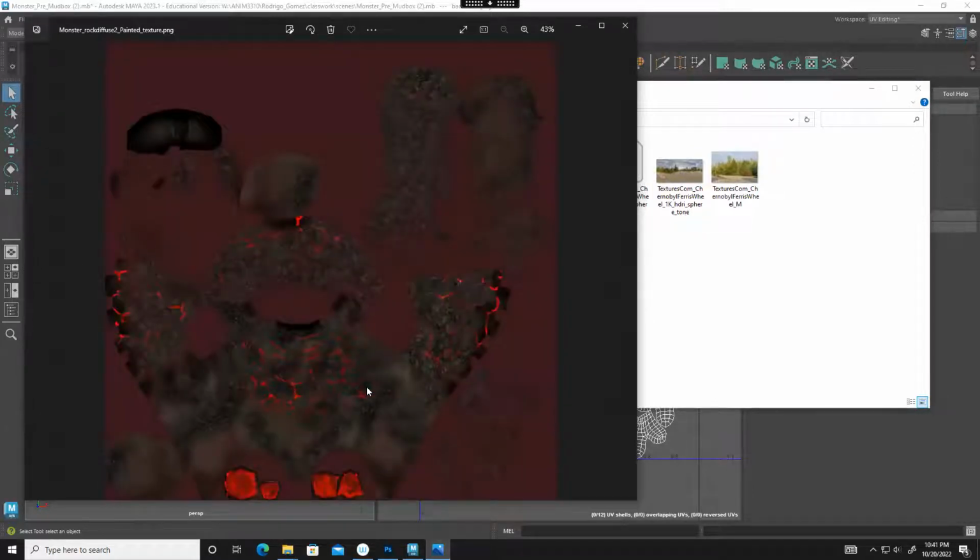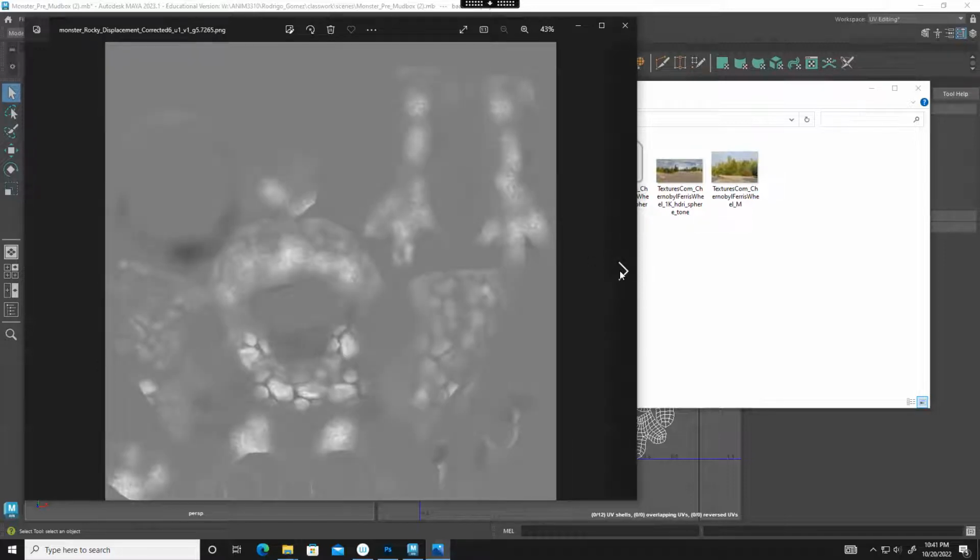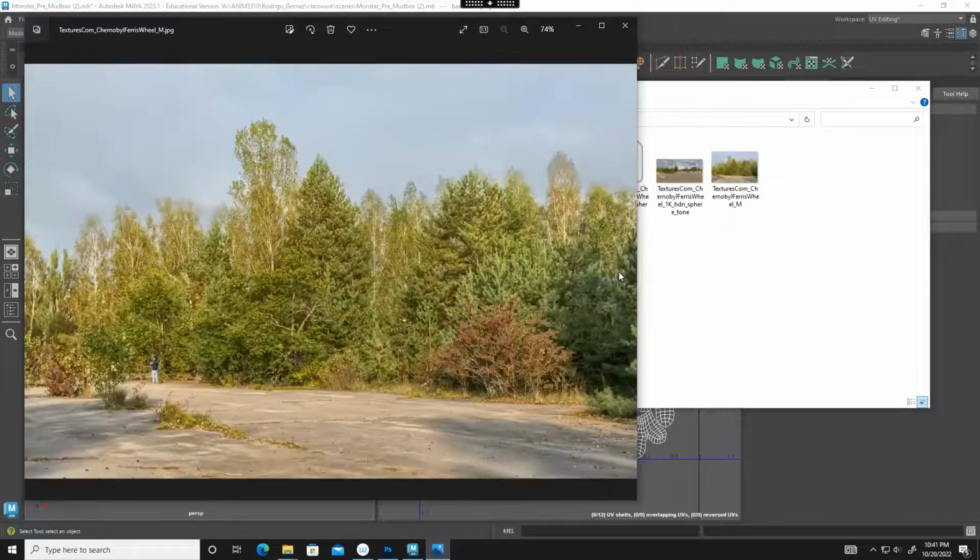This one is intended to make those lava cracks glow a bit more. Additionally, we have a specular, and again, this one could be painted either in Photoshop, ZBrush or Mudbox, and a displacement map that we have done equally. So we have also a sky dome and a background painting, and that's pretty much it.